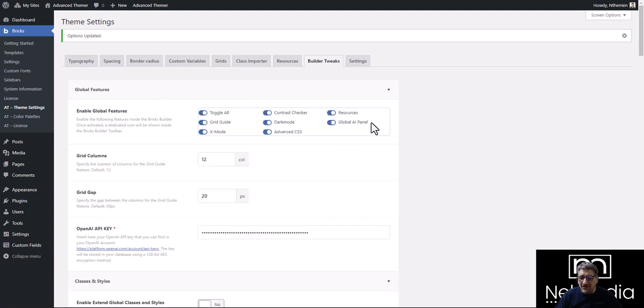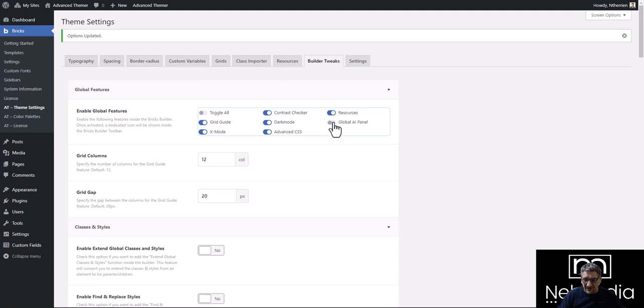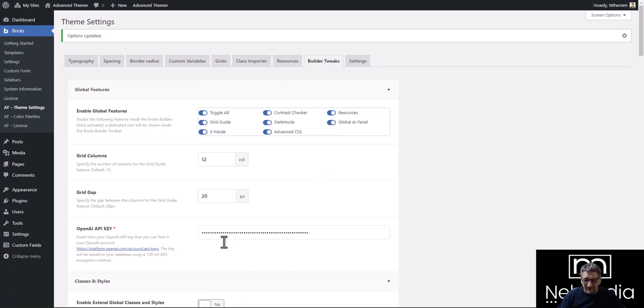Note that for the global AI panel, you need to put an API key, OpenAI API key, sorry. So you need to go there, create an account. If it's the first time, you'll have $18 credit, but that's a paid service, so you need to pay for it. It's cheap, but still you need to pay for that. If you don't want that, you will need to disable the global AI panel because, of course, it will ask you to put one there if you save it.